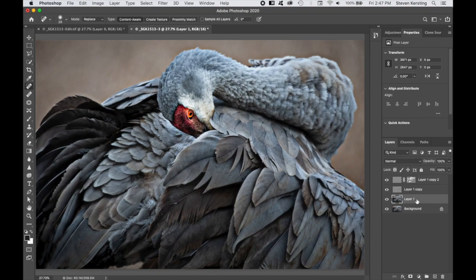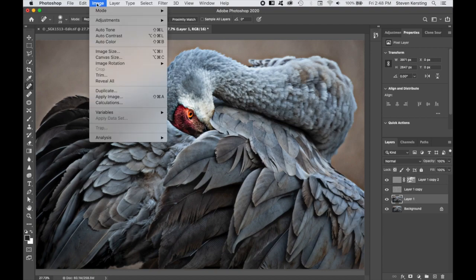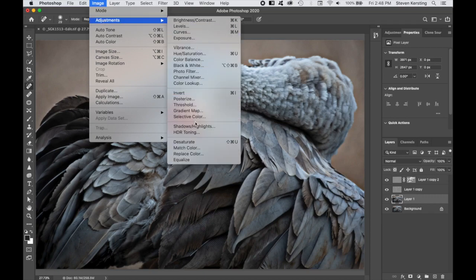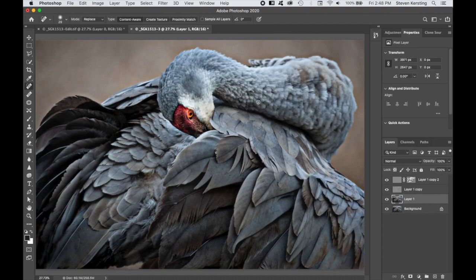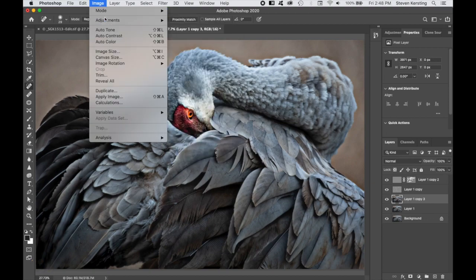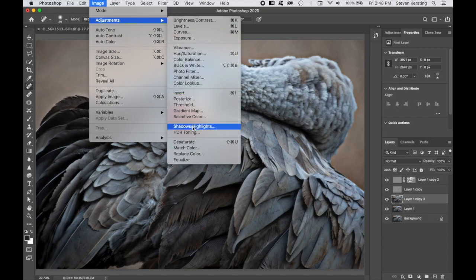Now I'm going to do the HDR toning. Now I do have under image adjustments HDR toning, but I don't want to use that because it's going to ask me if I want to flatten my document, which means I'll lose all my adjustment layers. So instead, what I'm going to do is duplicate my color layer with Command J again. Then I'm going to go up to image adjustments, shadows, and highlights. And it's important I do it on a duplicate copy because this is destructive.